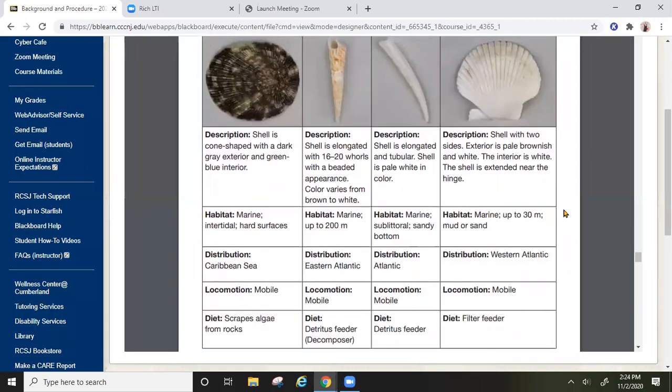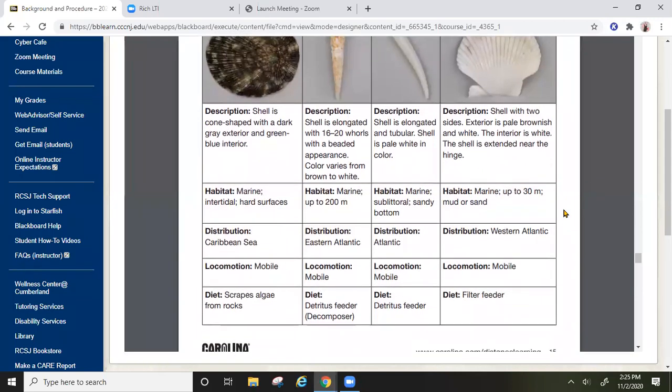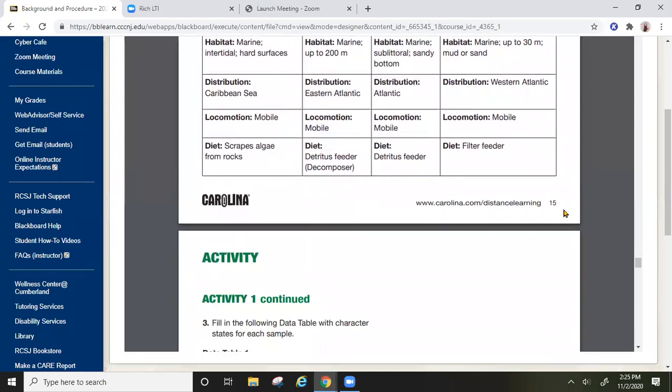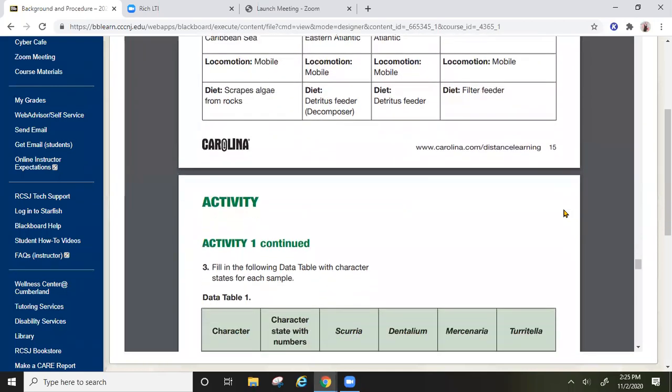So again, you want to kind of note what are their descriptions, what are their characteristics, where do they live, what is their locomotion like, and start to establish who's kind of the one that doesn't seem to belong. That's the one that your outgroup is. Your outgroup should be the one that really shares almost no characteristics to anything else.